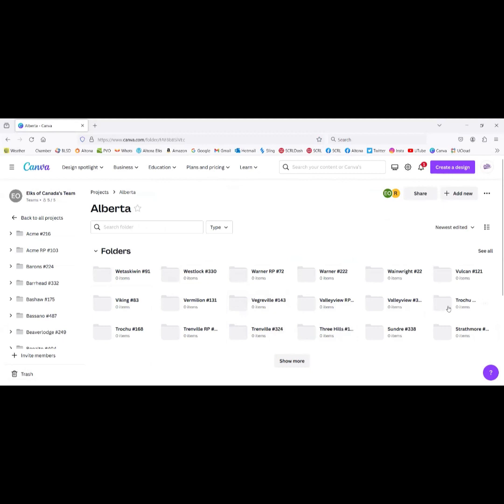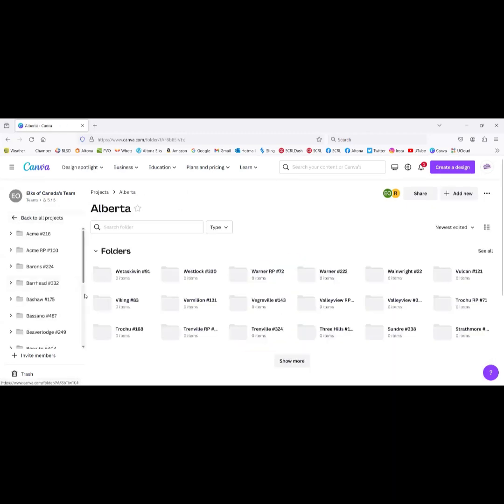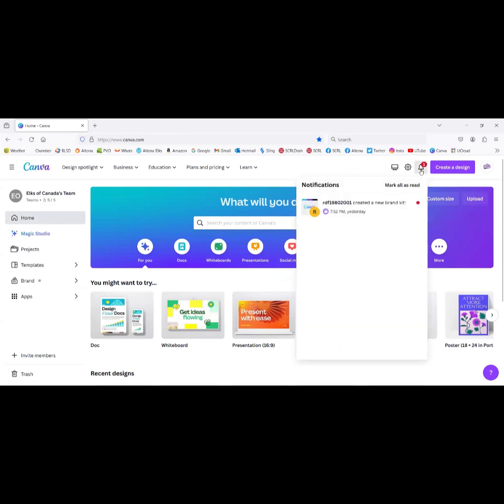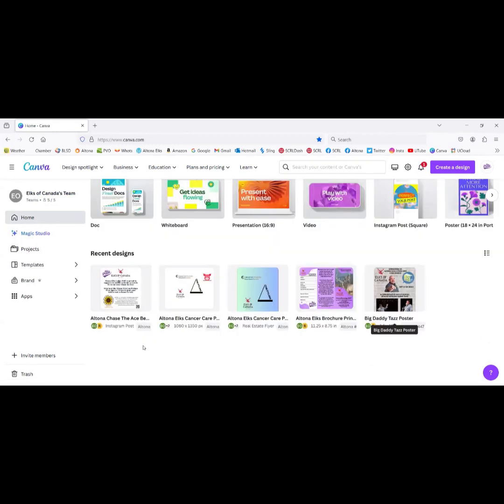Be like, oh, Wainwright's doing A, B, and C. That's cool. I want to try that. Excellent. Right. So it's really neat because it lets us see what everybody else is doing because this is all their promotional stuff. So if they're doing events, they're doing anything like that, it'll allow everybody else to see it because we're all using the same Canva login.